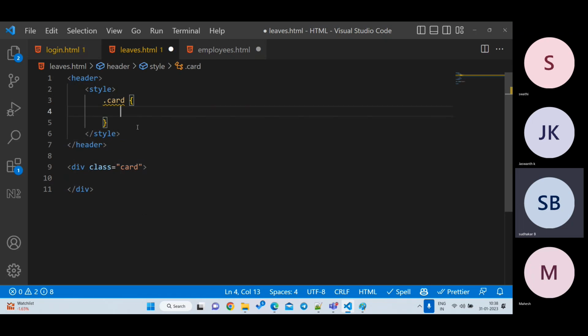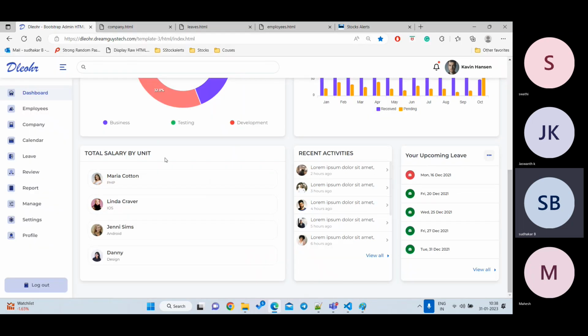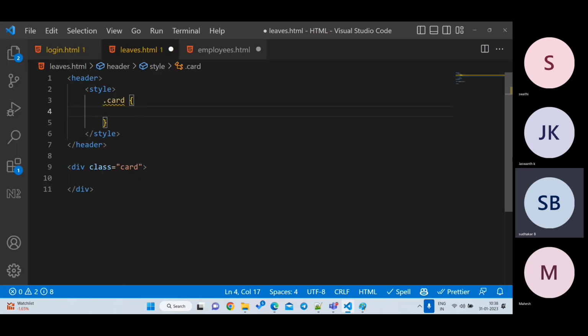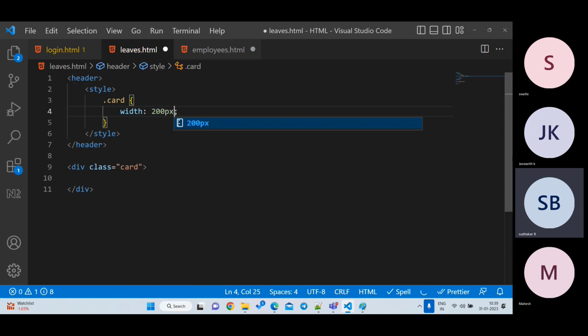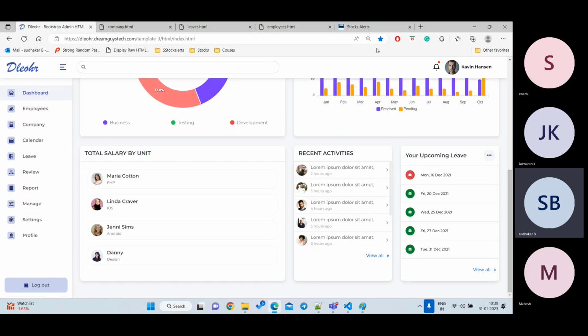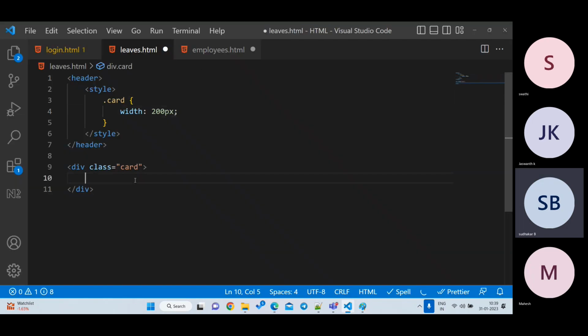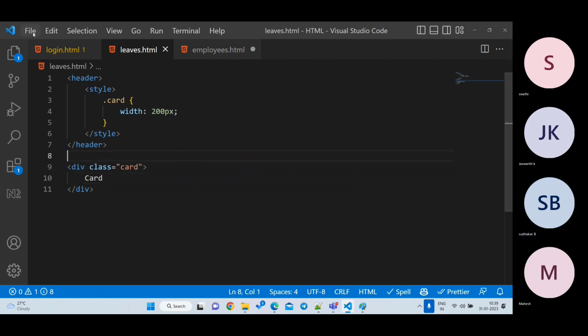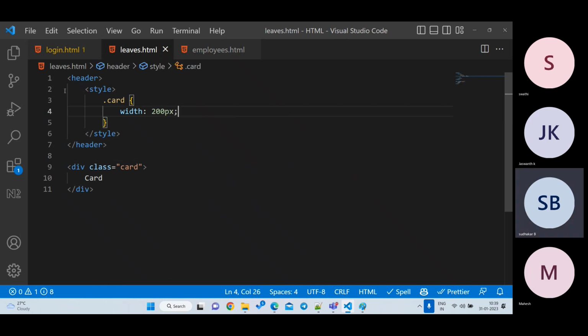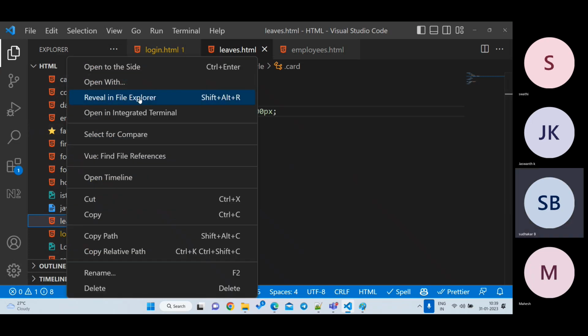Later I will add more. For example, for the width, I don't want 100 percent, I want 200 pixel or 300 pixel. Let us write the width as 200 pixel. Later we can adjust it, not a problem. And inside I will write card for testing purposes. Save all. In the page I have written, open, reveal in the explorer.